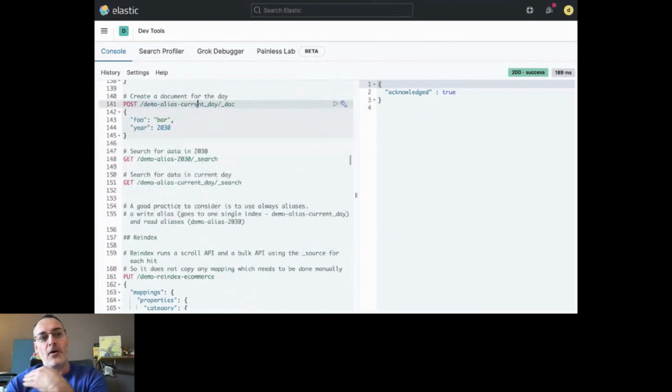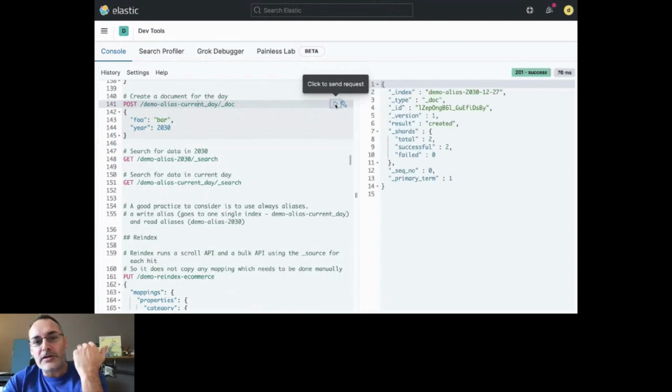And if I'm now creating a new document for the current day, I don't know what the concrete index name is actually, but here I can see that it's actually the next day. So it's super easy to understand: you just have to think as a developer to post your documents to the right alias, which is demo alias current day here, and everything will be done behind the scenes for you.